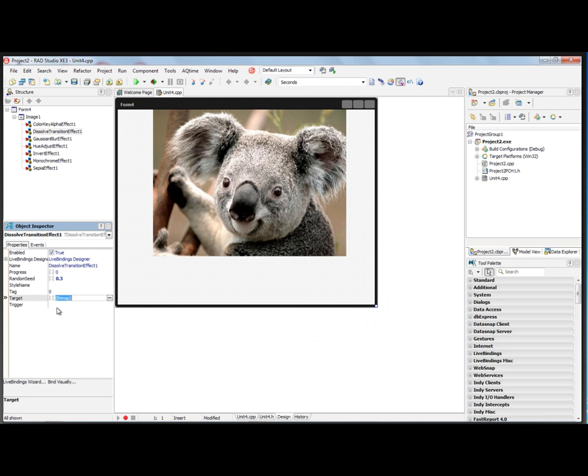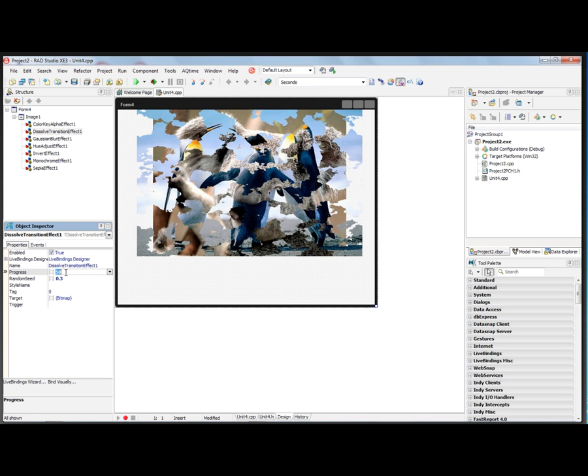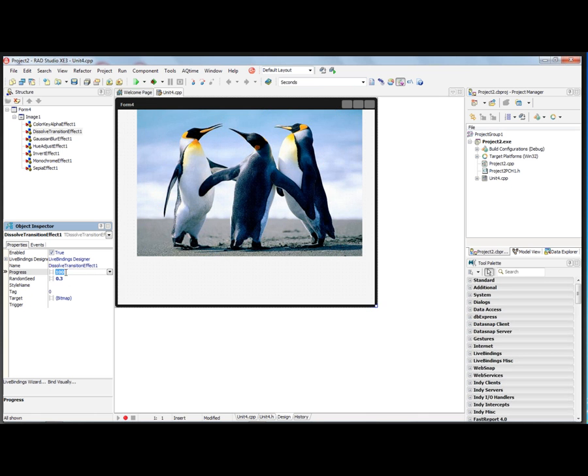And now when we enable it and we set the progress to something between 0 and 100%, we get a 30% dissolve, a 50%, and 100% to get to those.